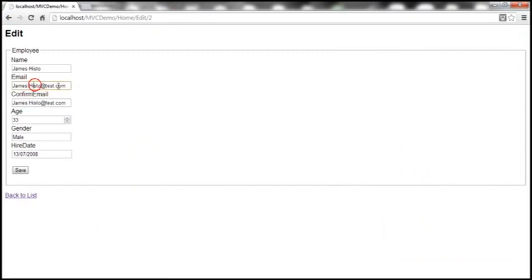So if you're editing and I change my email within the email field, and if I don't change it here and then try to save it, look at that, we get a validation message: confirm email and email don't match. And this is because of a different validation attribute that we have.